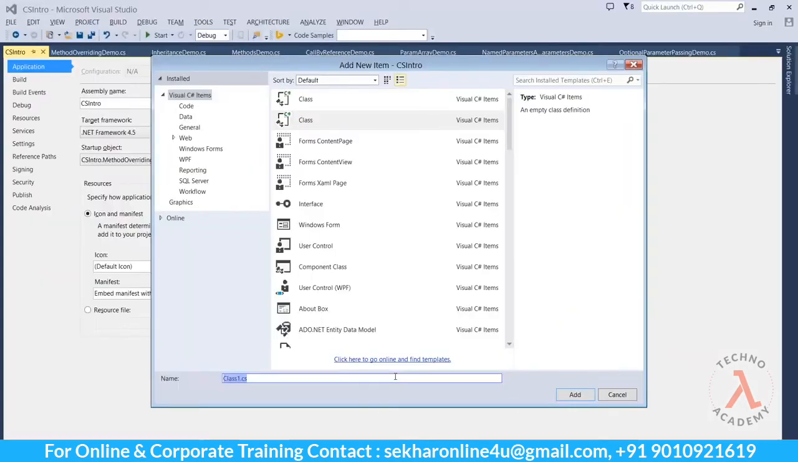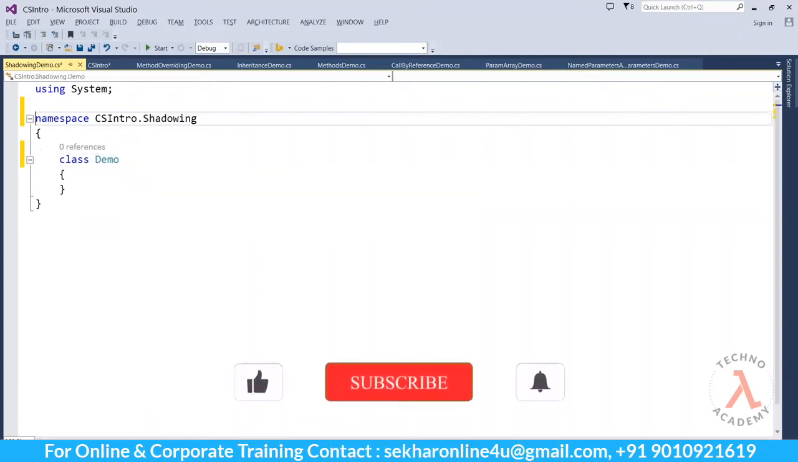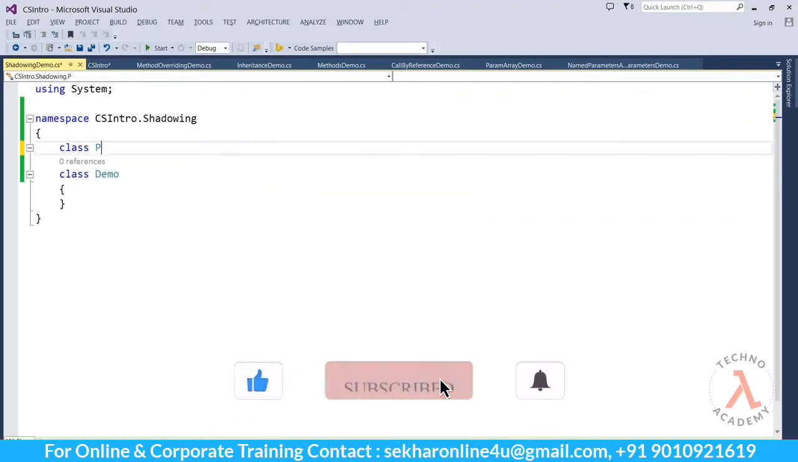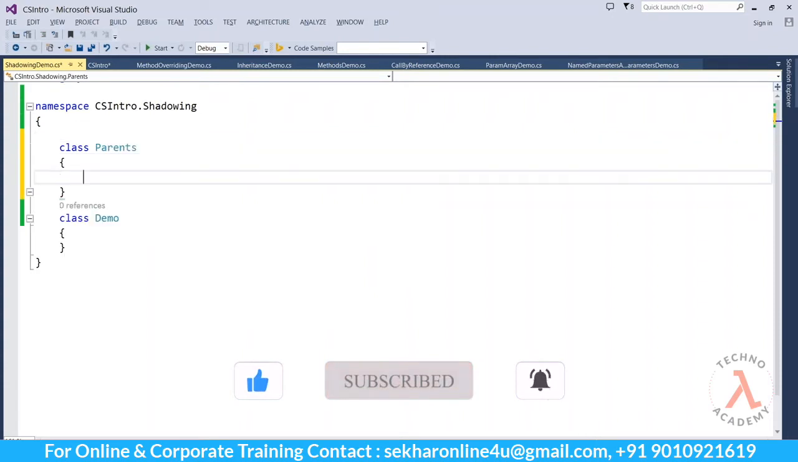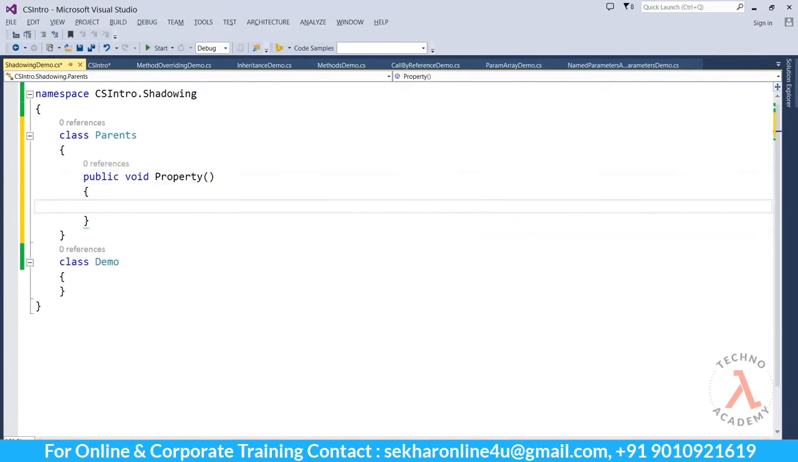Now, let us understand this concept using a simple demo. So, let me add a class and let me provide the name as ShadowingDemo. And let me remove the code and update the namespace now. Let me create the class Parents. So, let me type in class Parents and we need the method Property. So, let me type in public void Property. Let us add the print statement. So, let me type in Console.WriteLine of "use property for business".